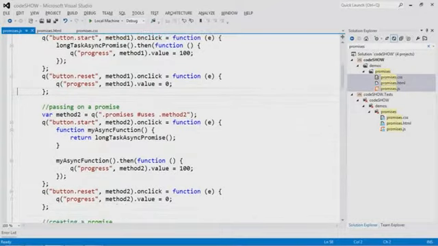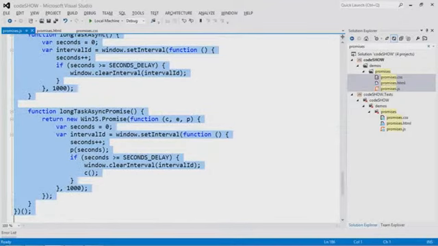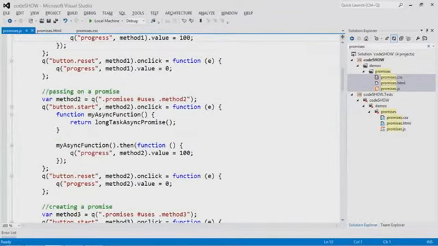So let's look at passing on a promise. Passing on a promise does the same thing. There's scopes, and then I capture this start button, and for that start button, I want to define my own asynchronous function. So you can see here that I'm just dynamically creating my own asynchronous function, and that asynchronous function returns what it is that long task async promise does. So that's why I call this passing on a promise. I've created a method, it returns the result of another asynchronous method.